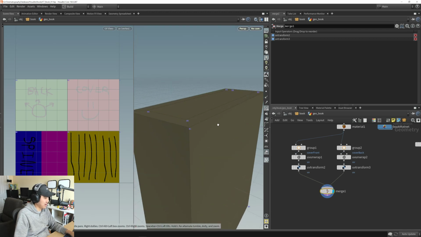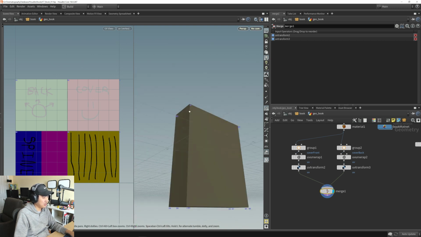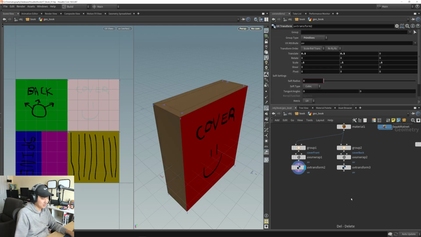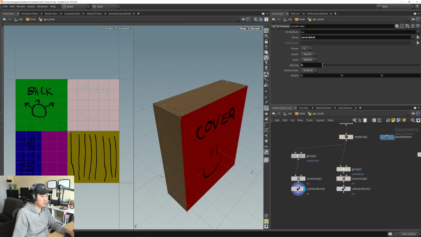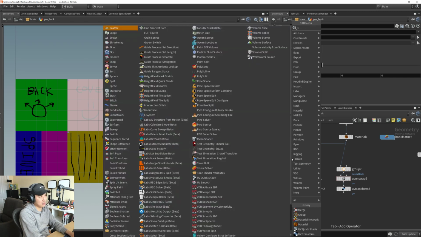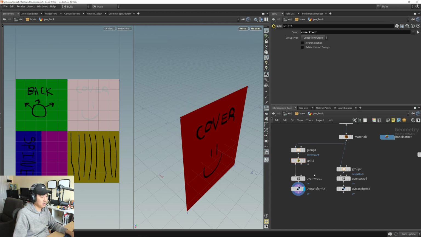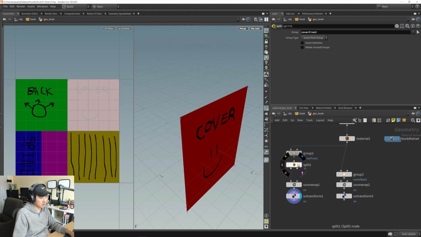Those are some very, very high numbers for a book. It should be like 16. So yeah, we have all this extra geometry. So before we do any more of these, we have to create the group and then split it immediately, so we're only working with those faces, because we have to rejoin this up with the rest later. Cover front. There we go. Okay, so we're gonna group and split. That's the formula for now.